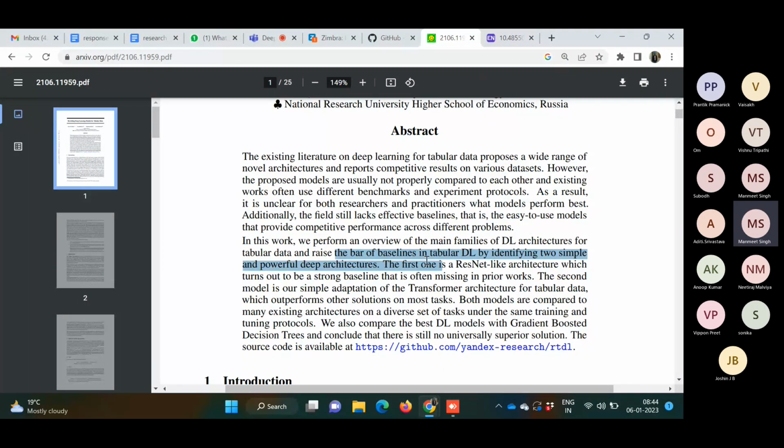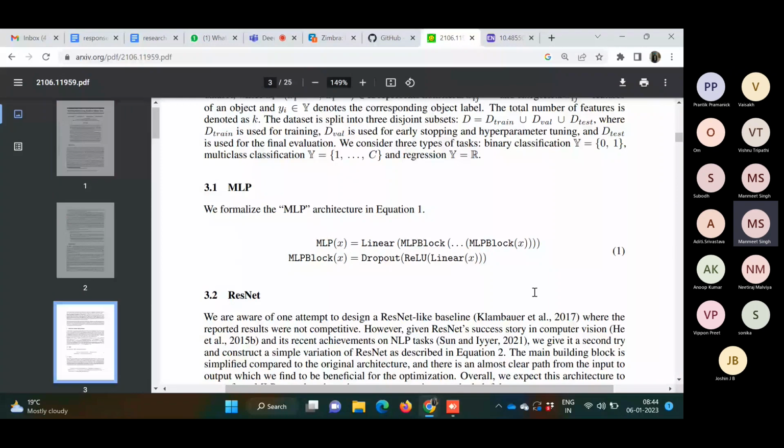So the first one that they identify is called the ResNet architecture. ResNet is used in computer vision and in other deep learning tasks. And the other one, they say, is the gradient boosted decision trees. But they conclude by saying that there is still no universally superior solution. Okay, so what they do in this paper is that they also introduce the transformers for tabular data.